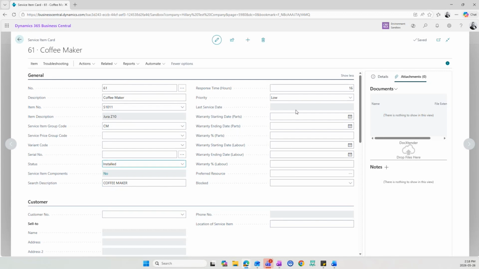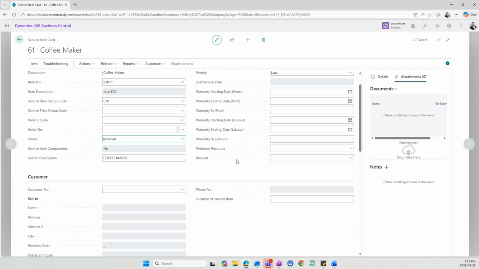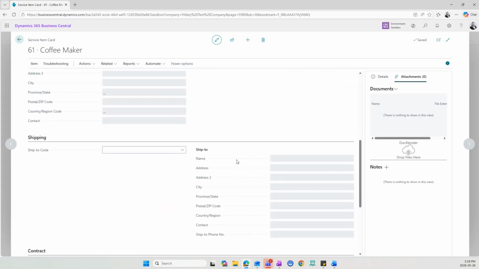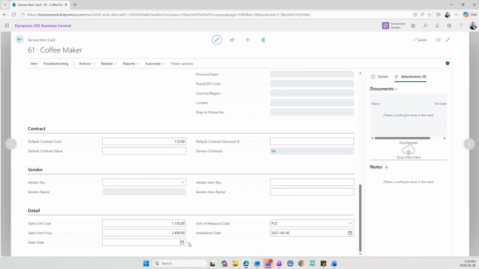The last service date will automatically populate once service orders start taking place against this service item. The response time defaults in based on your setup in your service management setup page. And your warranty periods are going to default in based on what you've set in your service management setup page and what you populate in your sales date field. So I'll pick a sales date of today.